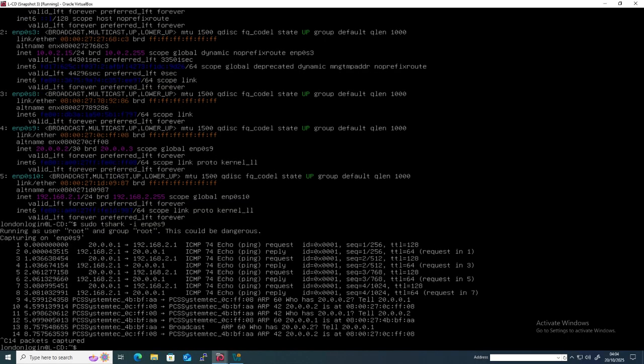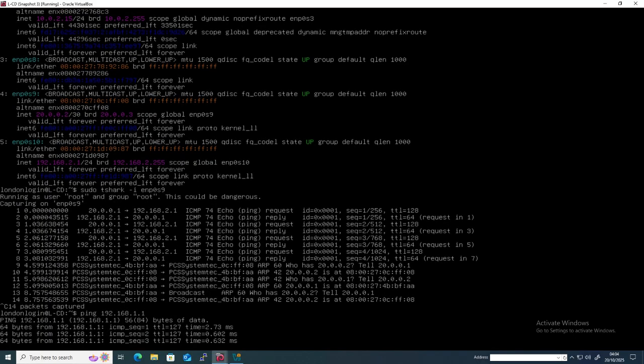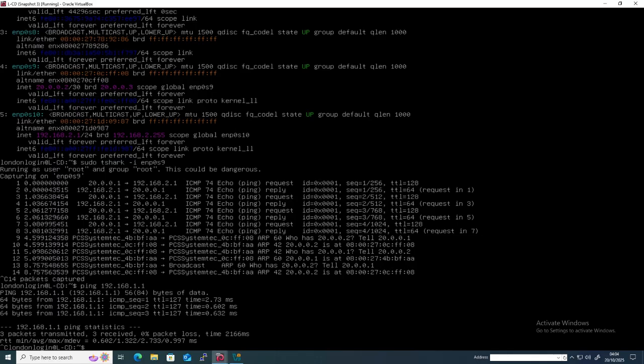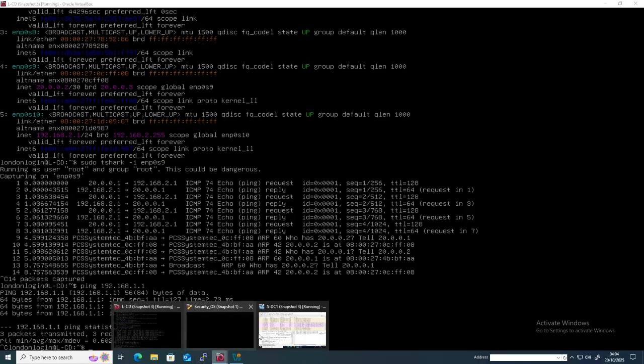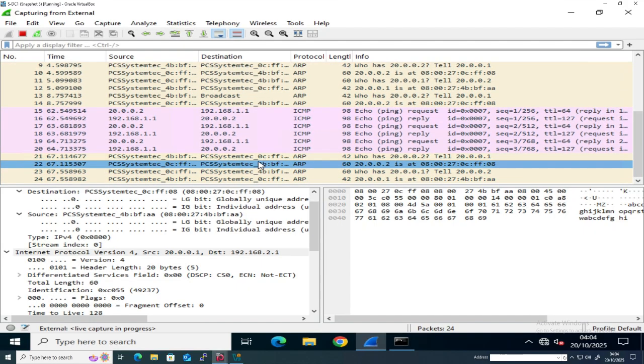So let me cancel it and ping 192.168.1.1, canceling with 3 packets, just to make sure that we can understand the packet captures here. So you could see that I should be having the packets.